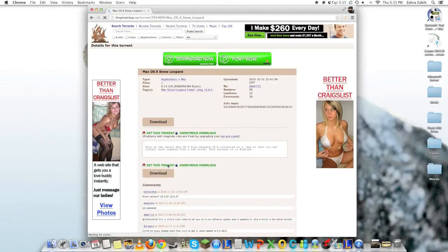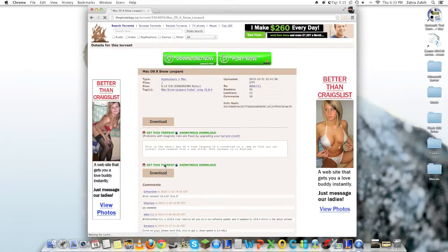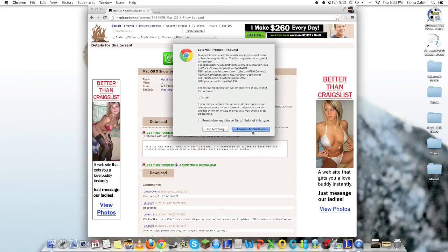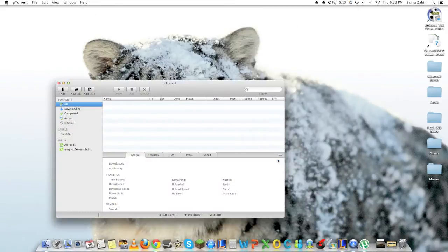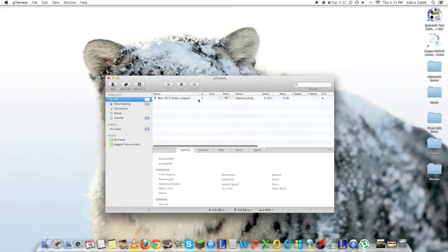And then you want to download that. You have to have a torrent client. So I've got uTorrent, as you can see. So yeah, it's downloading right now. I've already gotten it.